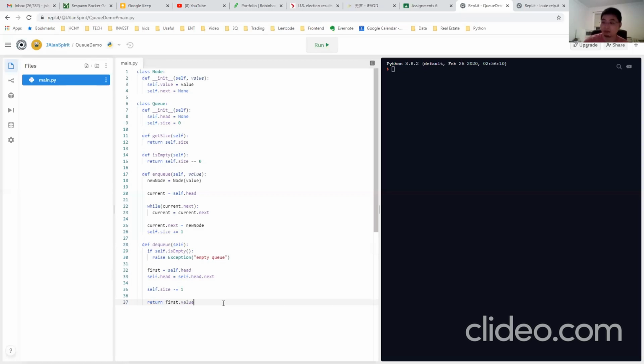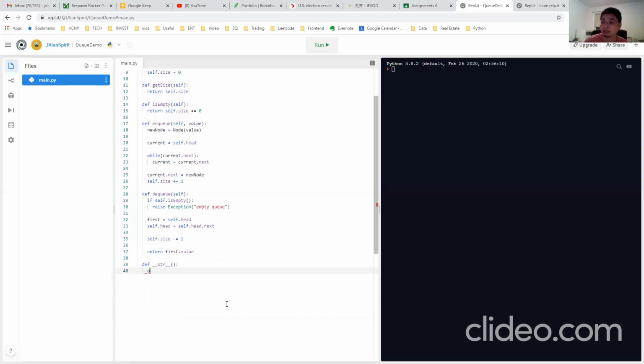Now let me quickly implement the last function I wanted, which is str, so I can print out the Q object directly. I create an outer string variable to hold the whole string, and I have a current holding the self.head. Now I need a while loop, because I want to concatenate the value of every node, which means I have to loop the whole list. While current, this time I'm just looping to the end.